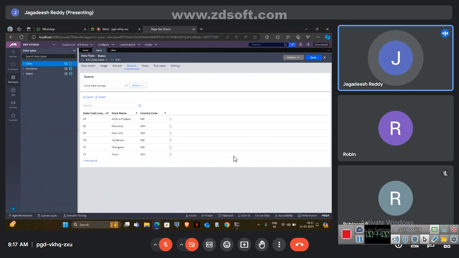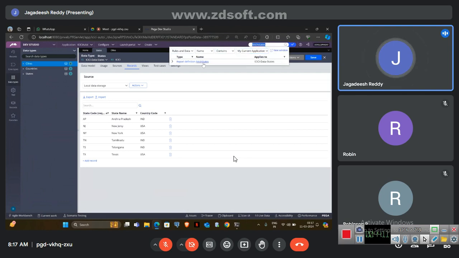How are we populating the states? We are populating the states by using a report definition, right? So, fetch states. Open the report definition.